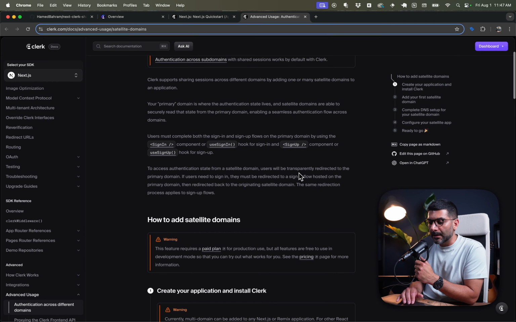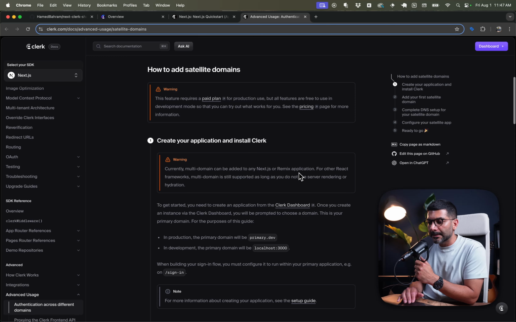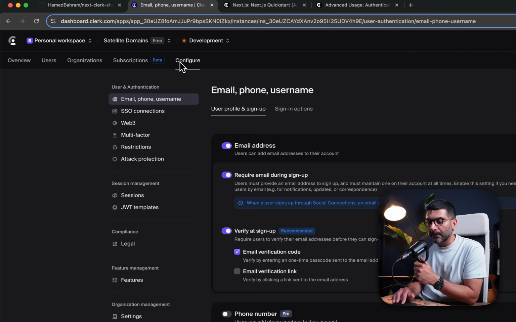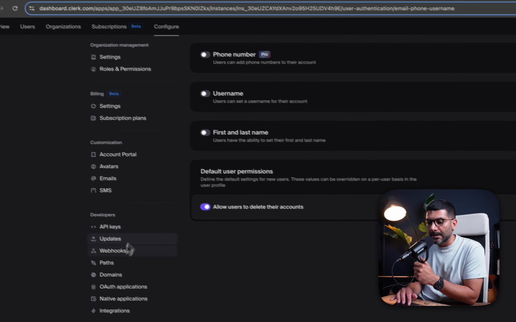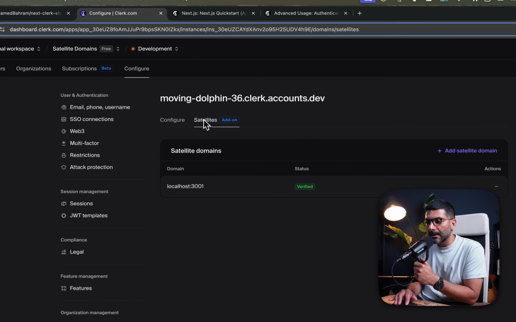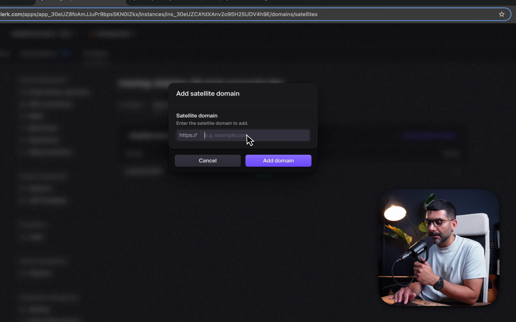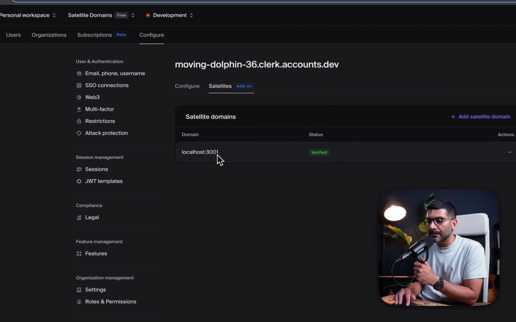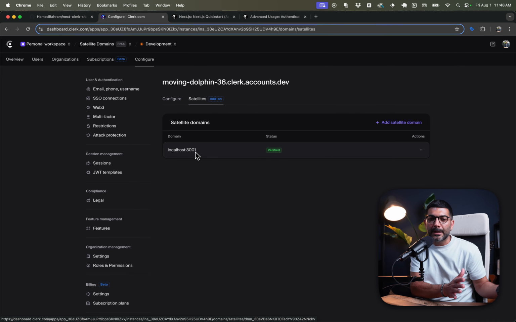Now, to set this up, we're going to have to create a Clerk application first. So I have gone ahead and created a Clerk application. Under the configure page, in settings, I can go down to domains, go to the satellites tab, and add a satellite domain. Now, for local development, I've just created localhost 3001. So my primary application is going to run on localhost 3000, and then I'm going to add one satellite domain on port 3001 that reads the authentication state from that one.